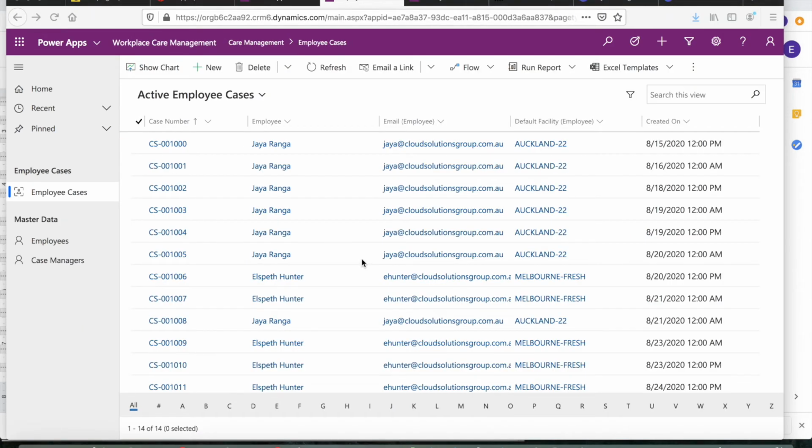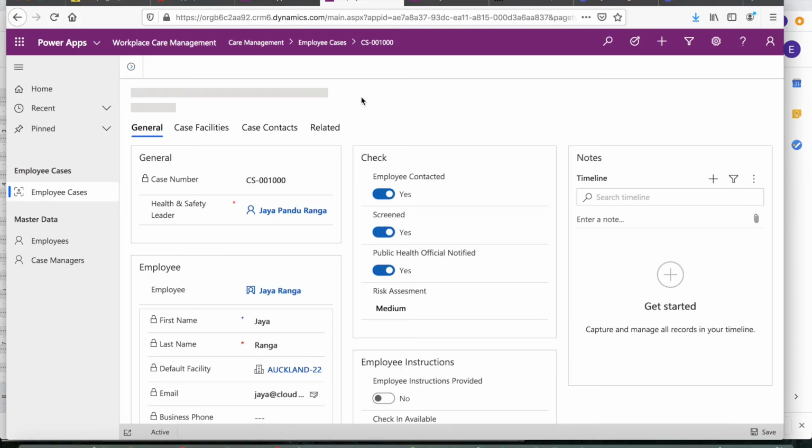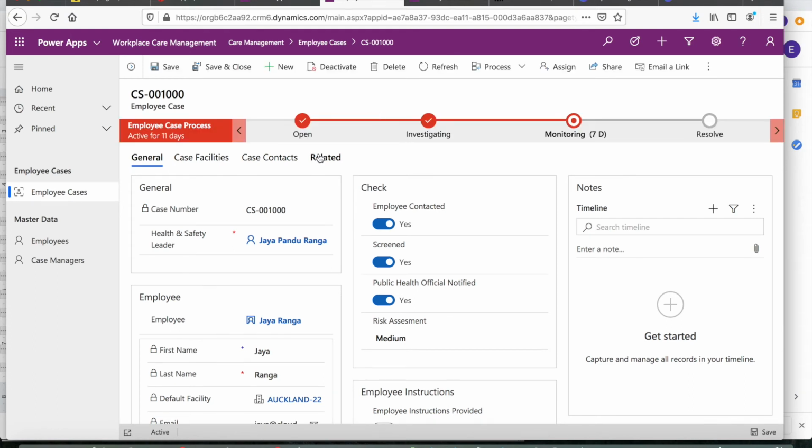Let's take a look at the third app. The Workplace Care Management app enables health and safety leaders to manage and record COVID-19 cases. First of all, you can see a list of all the active cases. Let's have a closer look at this case here. Employee cases will be managed by a 4-stage process. You can see the 4 stages across the top here.